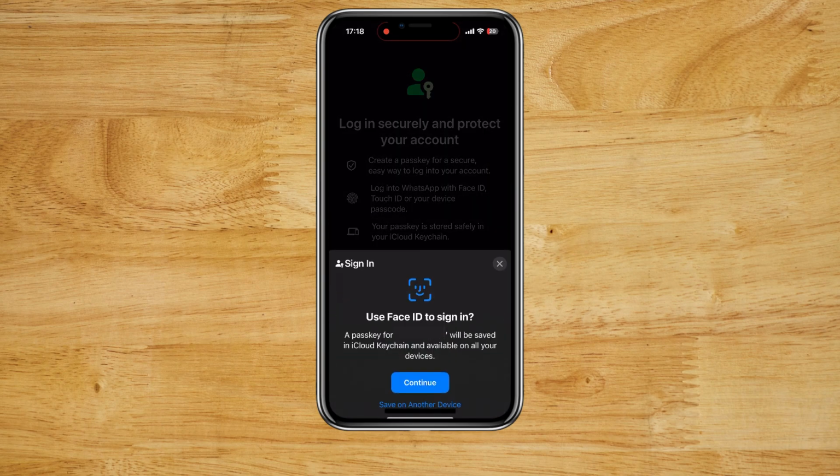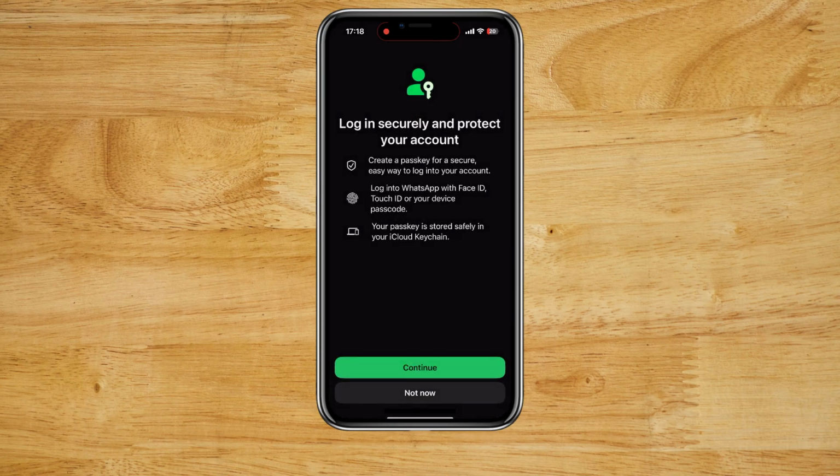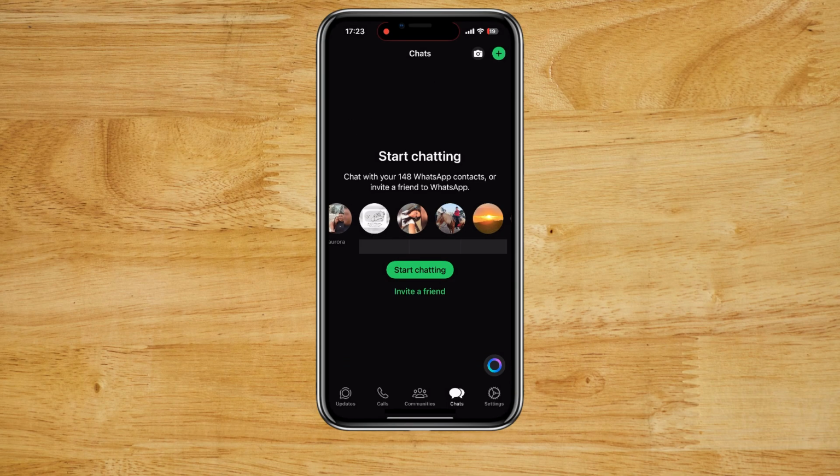Next, there's a request for a password manager, but this is not important for now. We can tap the X in the top right corner, then tap the Not Now button. And now we're done with the setup and can start using WhatsApp.